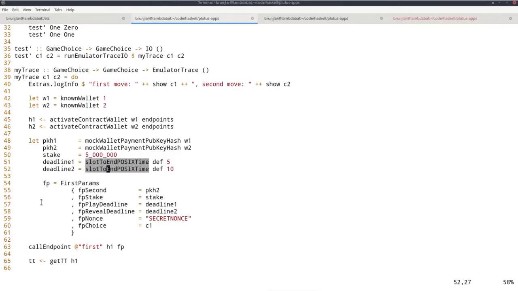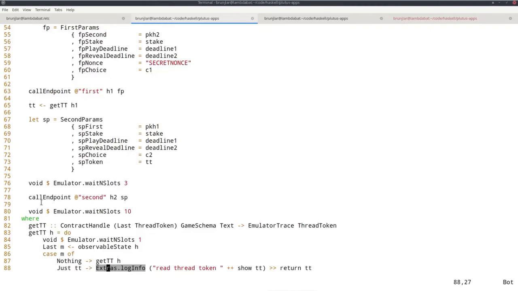So you have to be careful when time is involved. Apart from that, it's exactly the same code. So it's just simpler because I don't need the initial state. And, as I said, I changed the stake and I slightly changed the deadlines here. But the rest is exactly the same.